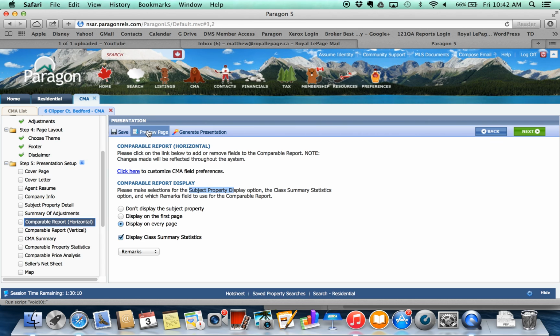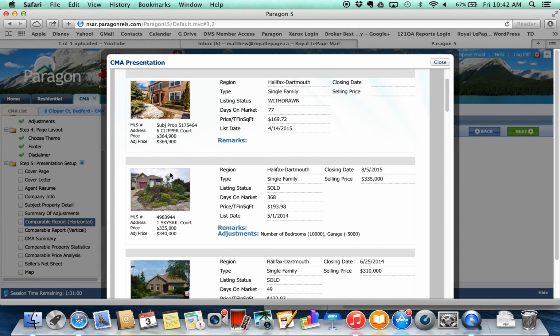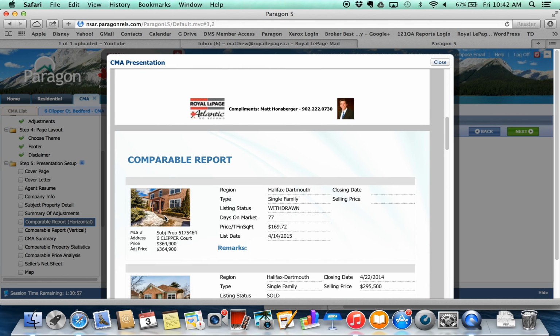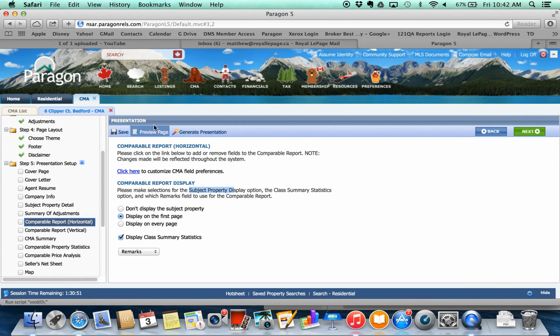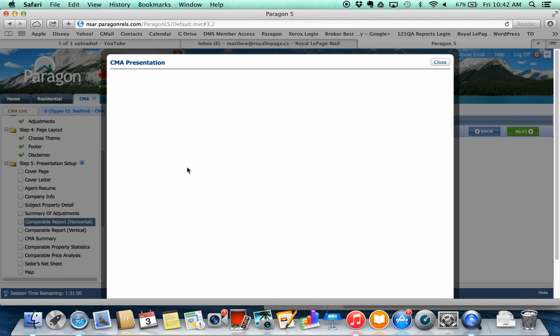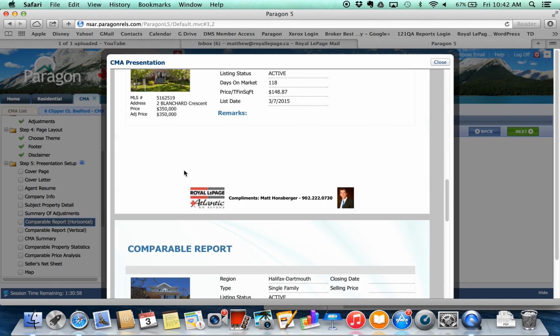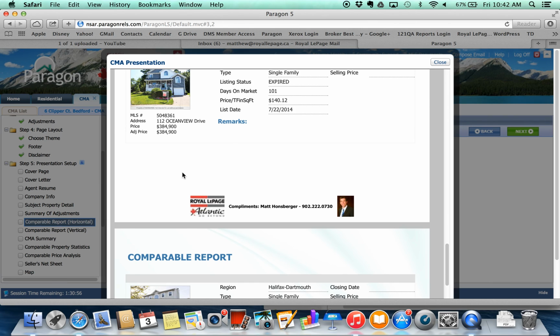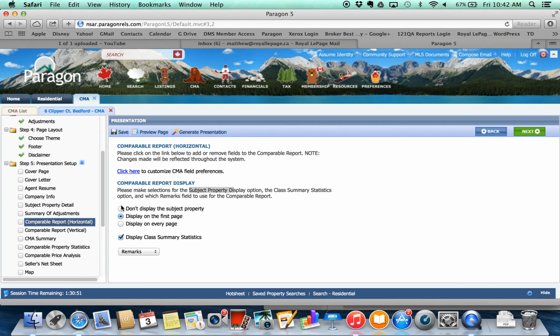So if I say that I want to show it on every page, you'll see that every page of this report is going to have the subject property on the first line. Okay. If I say I just want it on the first page and I preview the page, it'll be there on the first page, but it won't be on all the subsequent ones. So you'll see that I'm just on to all the other properties that I want to compare with. And again, I could have it not display the subject property at all if I just wanted those comparable properties to show up.